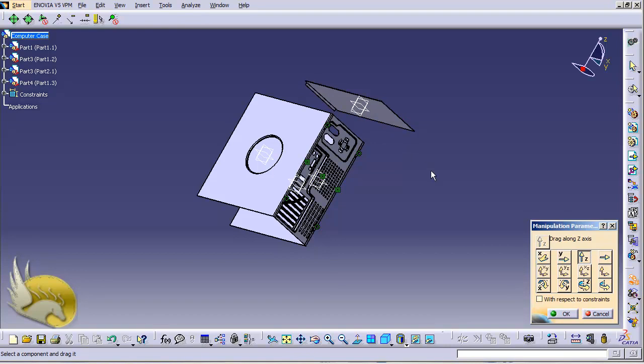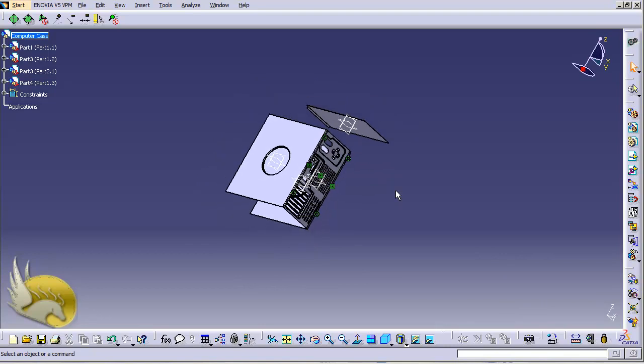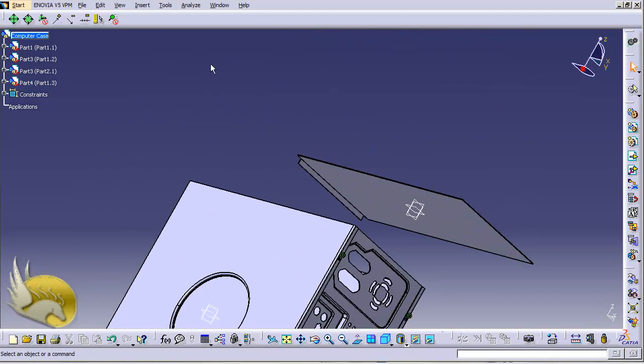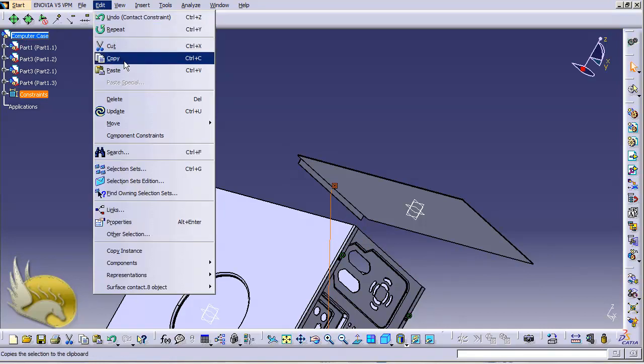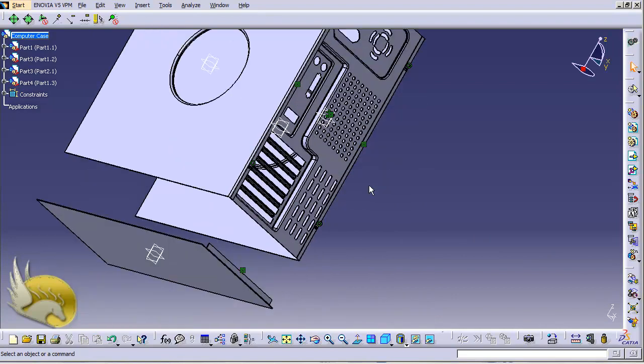Now I need to rotate it. But let's do this using constraint, okay? So by zooming in, the first thing I want to do is this: add a contact constraint between this inner face and the outer face of this. So I go and select the update, and let's see how does it look. It has changed to this side.